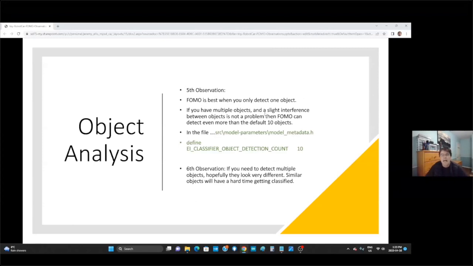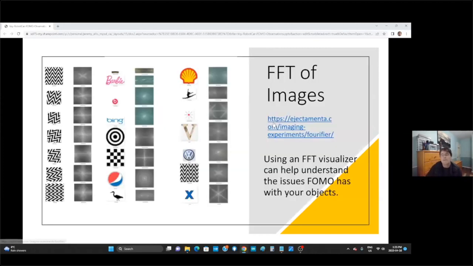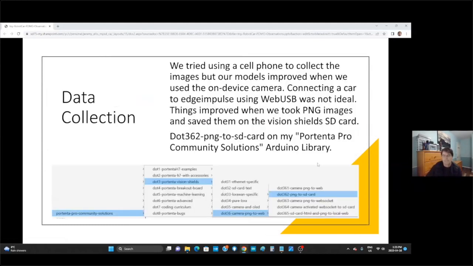Fifth observation: we found it best to detect one thing. And remember, we're going with cars that, as it works, we want them to go faster. By the way, you can go over the 10 default observations. So here's what we looked at. There's the URL for the fast Fourier transform. This is kind of what FOMO sees, and all these images have different fast Fourier transforms. It's worth having a look at that page.